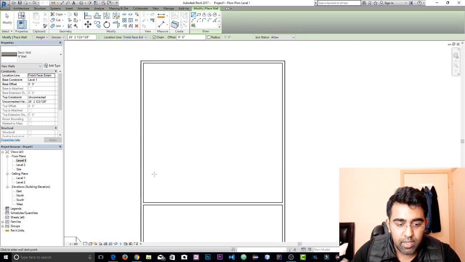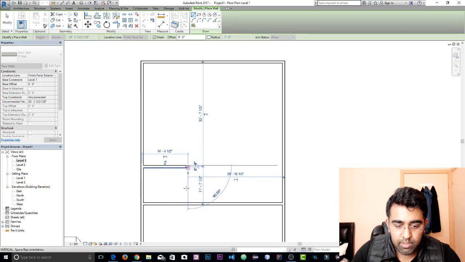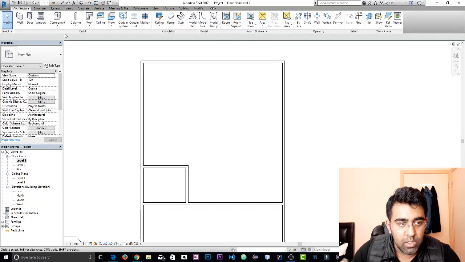Face exterior, and then I will just draw a random wall 14 feet and then give about like that, and then I'm gonna select the wall.